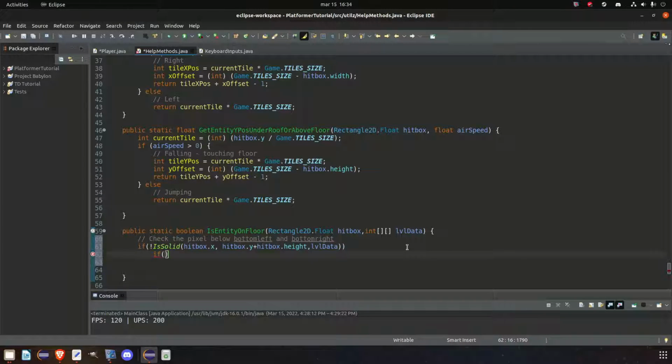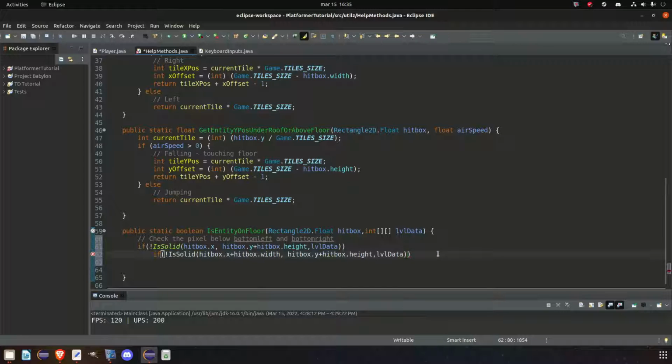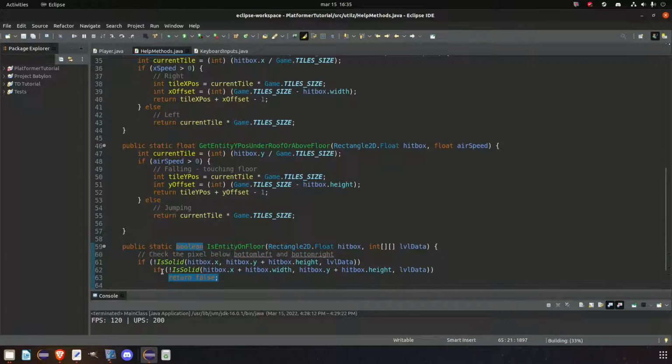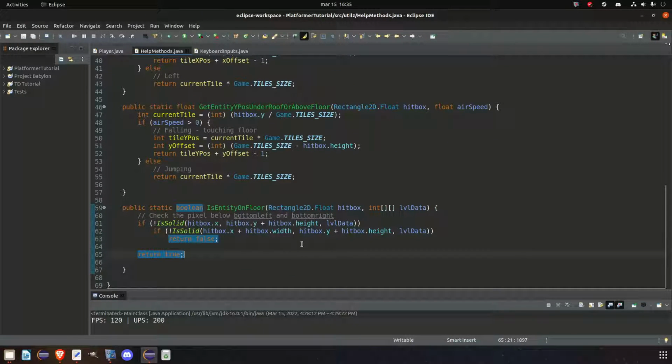Then we go if not IsSolid, just like the other one. We're going to copy this, and we need to add hitbox.width here. If that one is not solid either, that means we are not on the floor, so return false. But if any of these two are true, then we return true. We are on the floor. And that's all we need to do for this one.